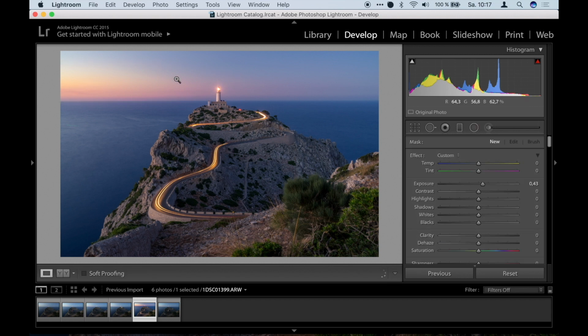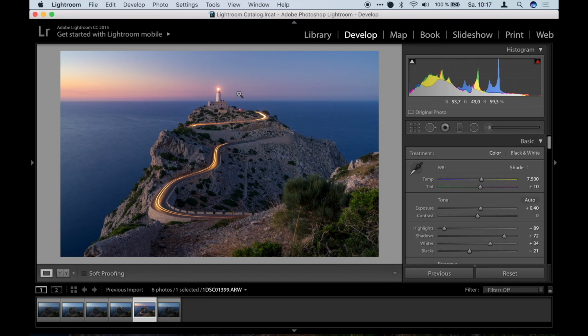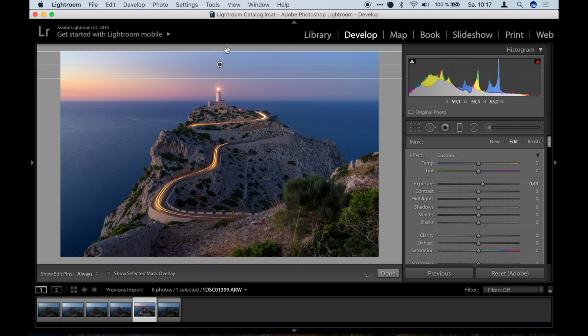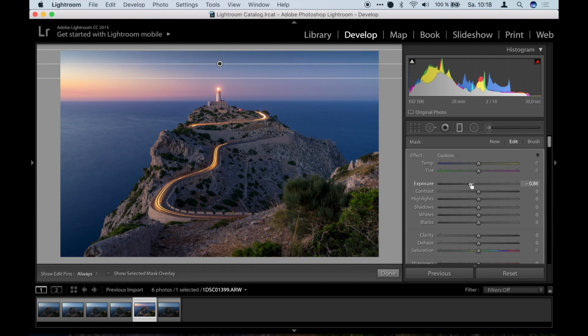So now the sky at the top is too bright, so we will have to do what I'll do at every image. We will close the image at the top and at the bottom, of course. So let's add a gradient here and lower the exposure to really get the viewer right into your photo.